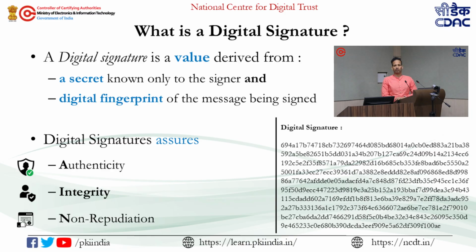So what does it ensure? A digital signature ensures three things. First is authenticity. I am signing, so my authenticity is established, that yes, I am the right person to sign it. The second thing is integrity. Since the signature is dependent on the content, if I make any change to the content, the digital signature will be invalid. So integrity is maintained. Nobody can alter the content.